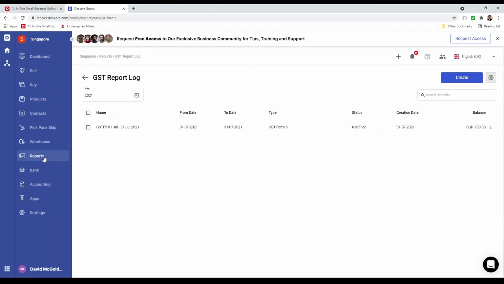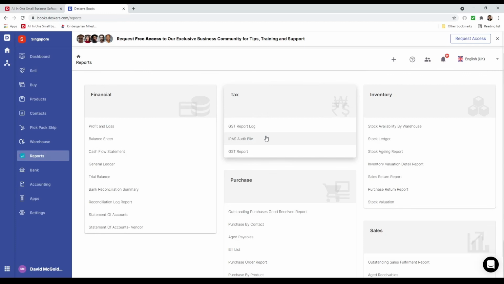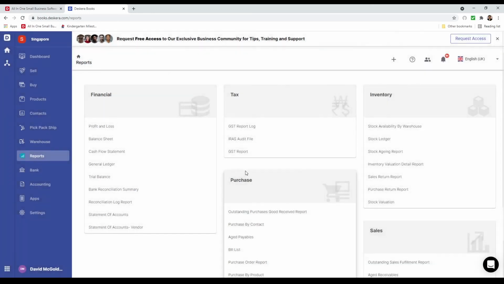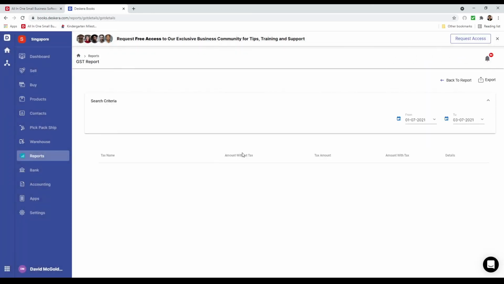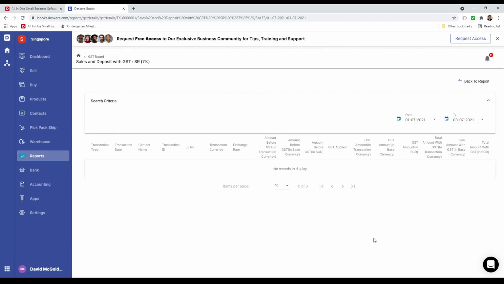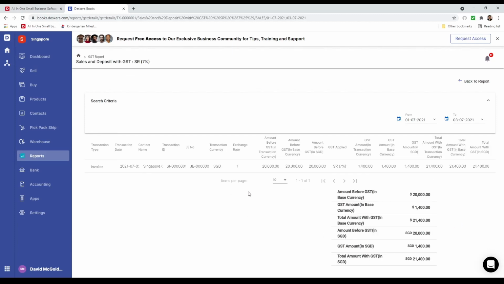Now let's go back to reports. Inside here, we can go to IRAS audit file, and this is where you can export it. You can select the from and to date here, and you can click on the GST report. And I can see my purchases and expenses with GST and my sales and deposits with GST. If I want to see the details, I can click on detail, and I can see the information.